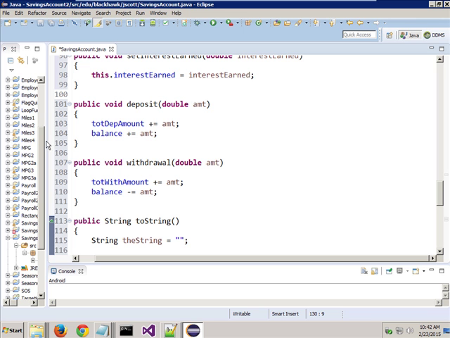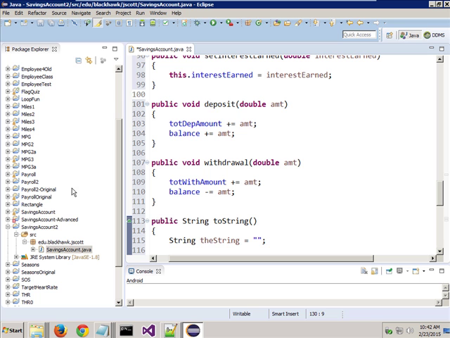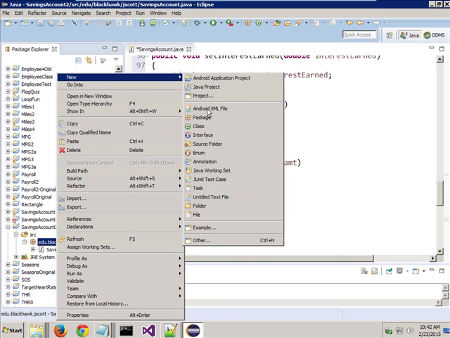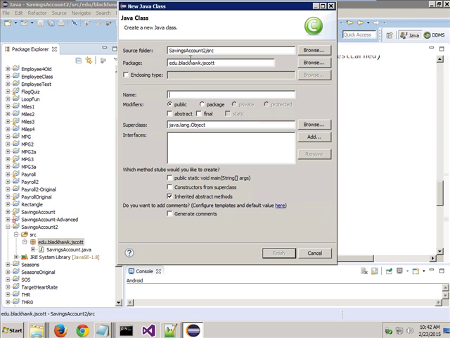So I want to create the demo for this. I'm going to right mouse click on my package, I should say, over the savings account. And I'm going to do a new, and I'm going to do class again. And this one I'm going to call SavingsAccountDemo.